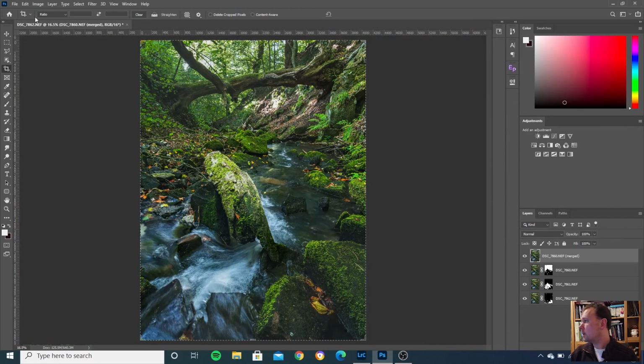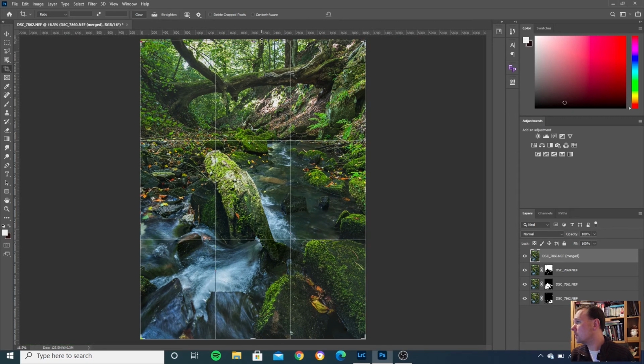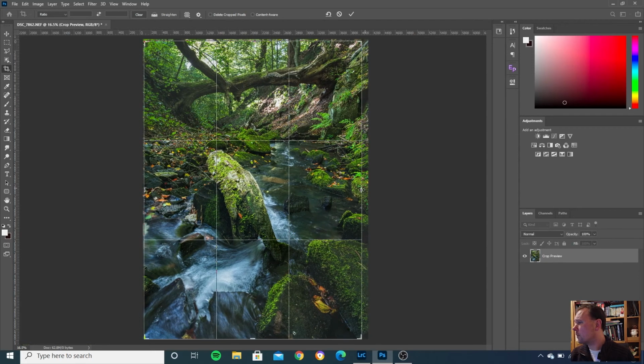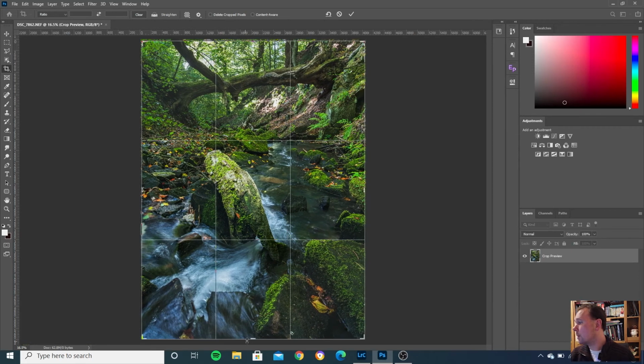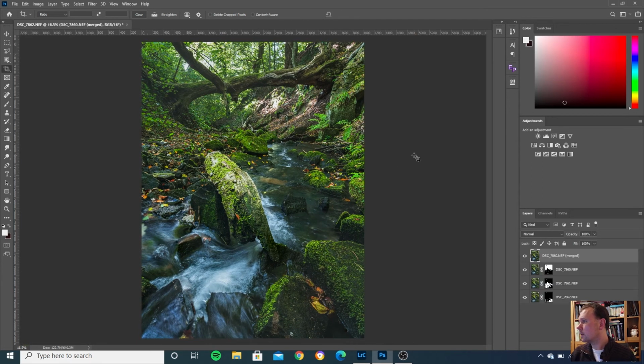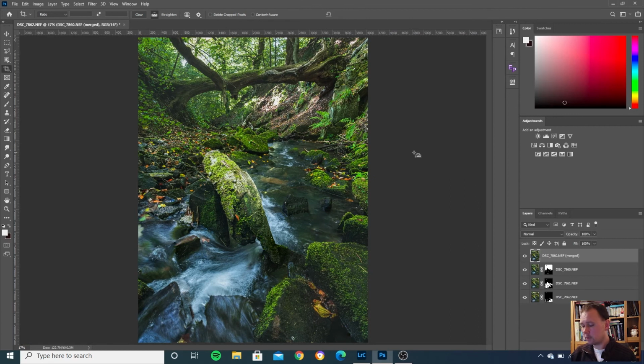Right, that's great. So I'm just going to give that a little crop now, just to make sure there's no discrepancies in the borders. Just because I find sometimes when you do the auto blend, the edges don't quite line up correctly. So that's perfect. Let's save that, and then we'll be able to open up the image back up in Lightroom.